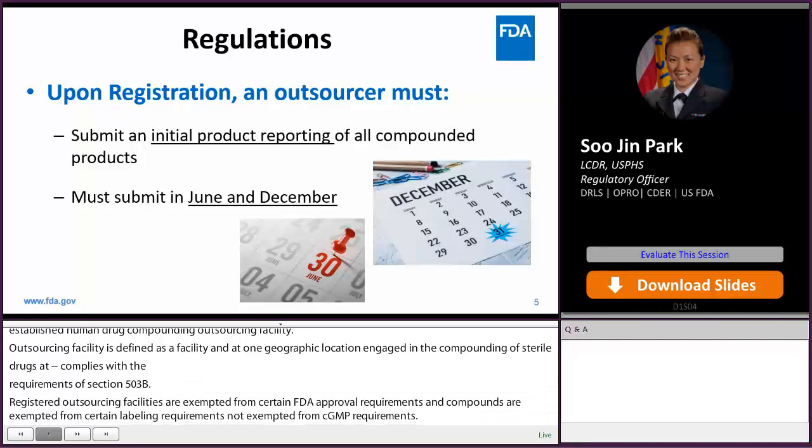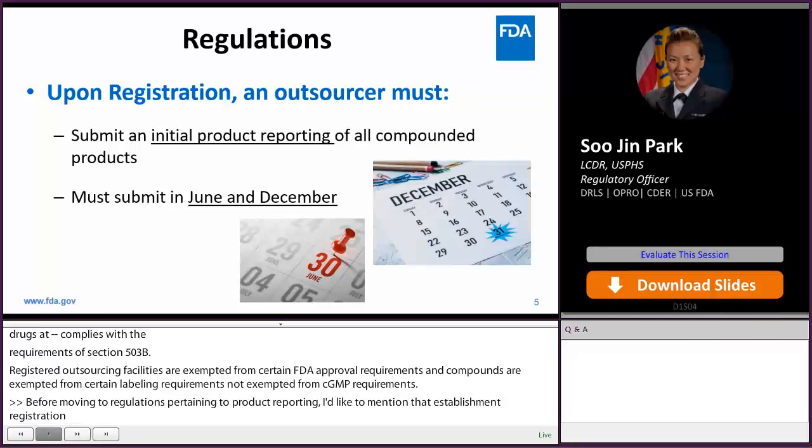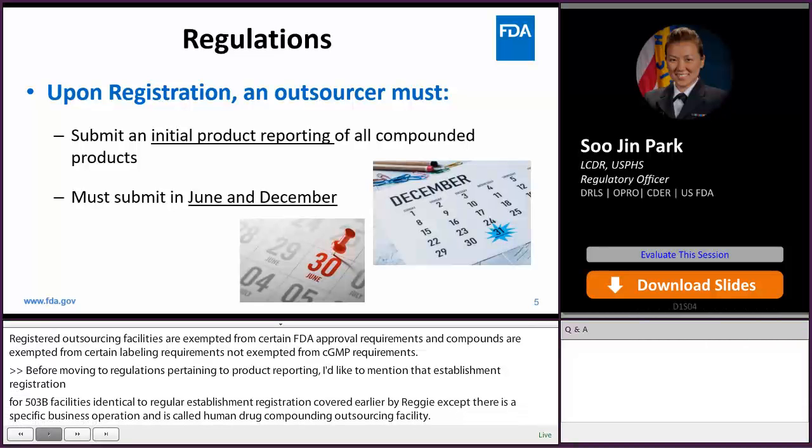Before moving on to regulations pertaining to product reporting, I'd like to mention that establishment registration for 503B facilities is identical to regular establishment registration covered earlier by REGI, except there is a specific business operation and it's called Human Drug Compounding Outsourcing Facility. Now on the product reporting side, it is product reporting and not drug listing, because there are some important differences. When an outsourcer registers, they must submit an initial product report of all products they compounded.